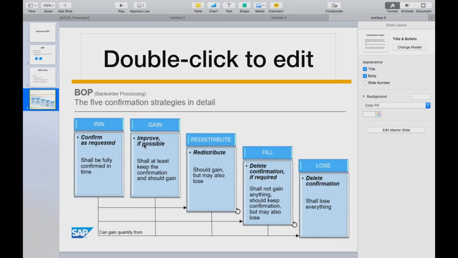Okay, so this is very important. If you want to understand advanced backorder processing, you should know what the 5 confirmation strategies are. So this slide, you should fit it in your mind. It is very important. It is not necessary that you will always be using this functionality within the system. And this is also not part of your certification exam.